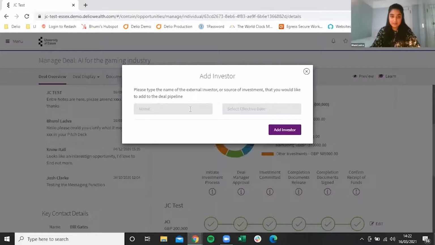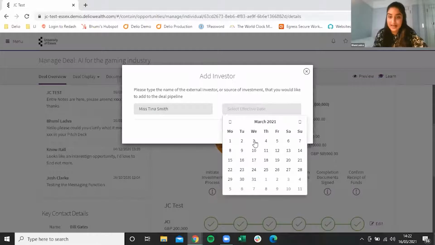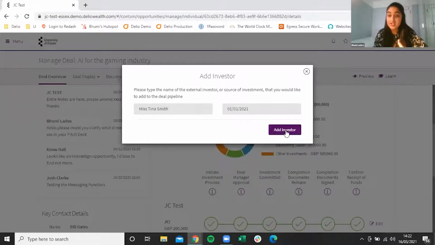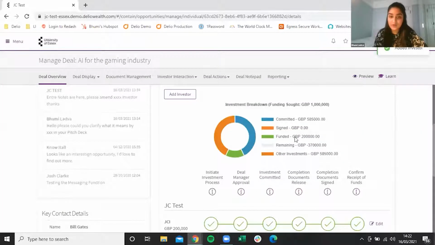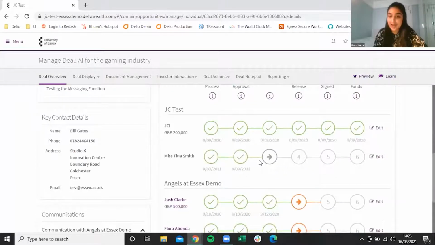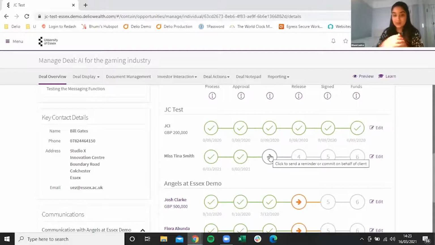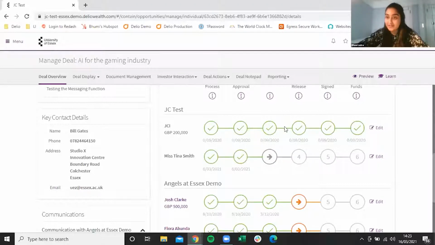I can add the person's name, and I can add the date that they invested. Essentially what this does is it allows you to create their investment pipeline on the platform. You can, of course, be speaking to them elsewhere and moving them along, storing all the documents in there, which I'll go into in a second. But essentially, it just allows you to track and manage both your online investors and offline investors in the exact same way under your specific deal on the platform.